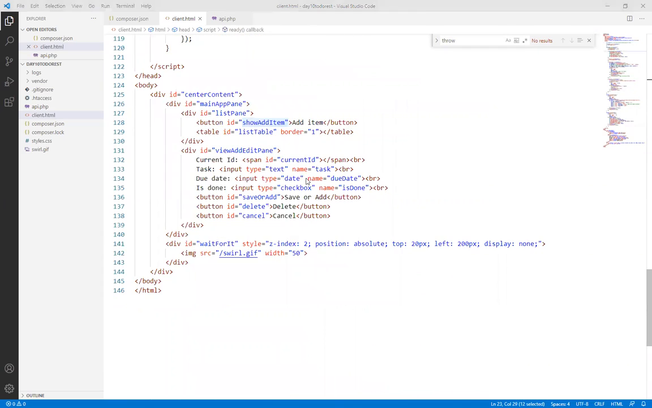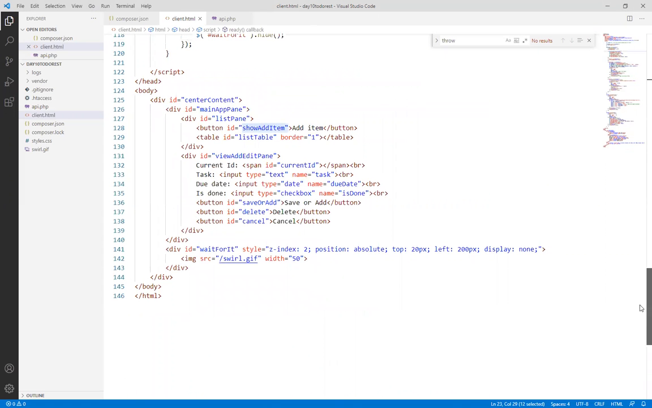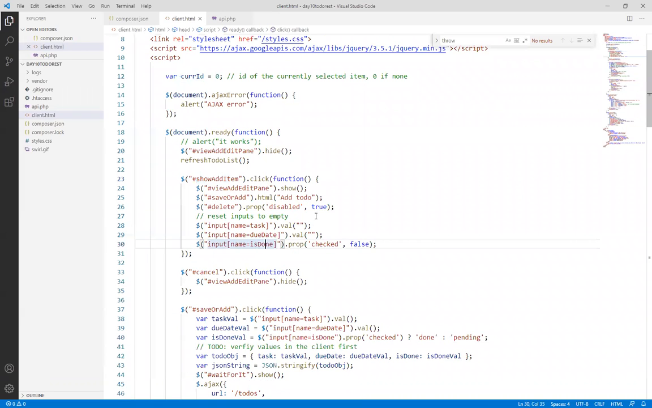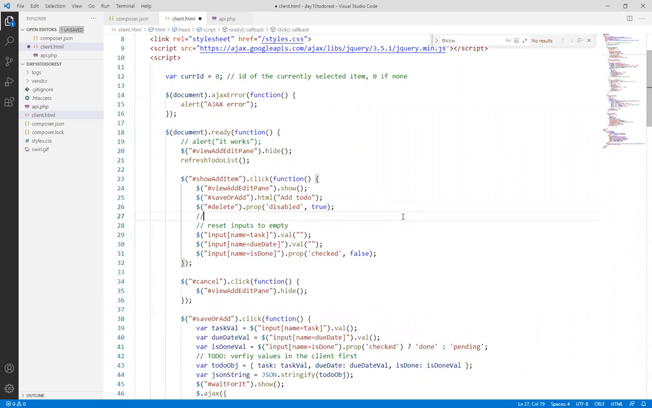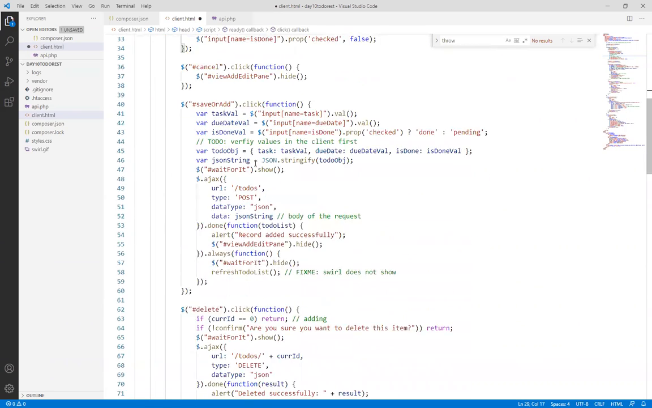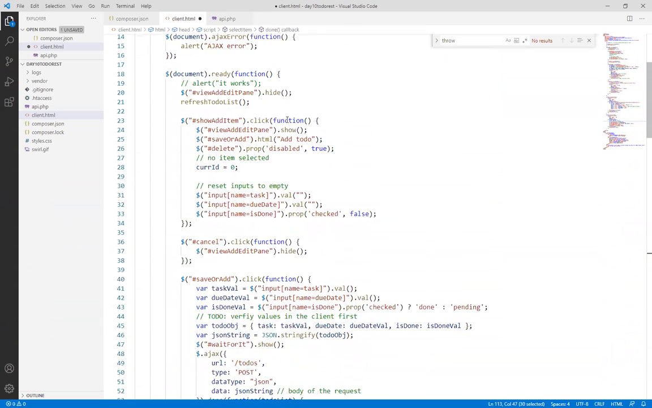So when I press this button, this one, you see the add item over here, there's a problem. You see the current ID is 9. This shouldn't be there. This needs to be set to 0, both the display as well as the current ID variable, right? So I need to modify this again. Let's just do that. No item selected, so I'll say current ID is a 0. And also there was a span there, this one, which also needs to be set, in this case, to empty.